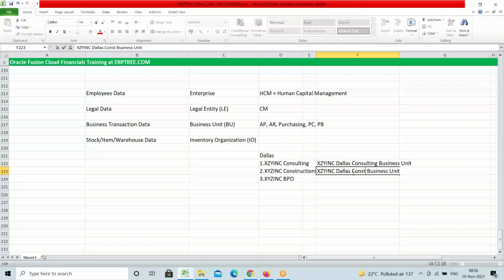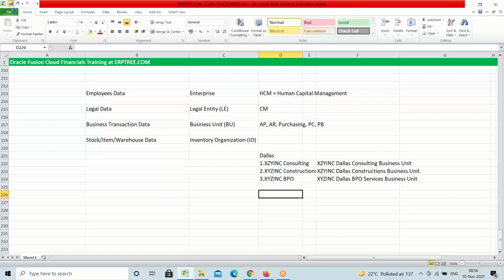Say transactions. XYZ and C, BPO services business unit. Now, if I have any transaction, simply I can say which business unit the transaction belongs to. For each business, I created one business unit.